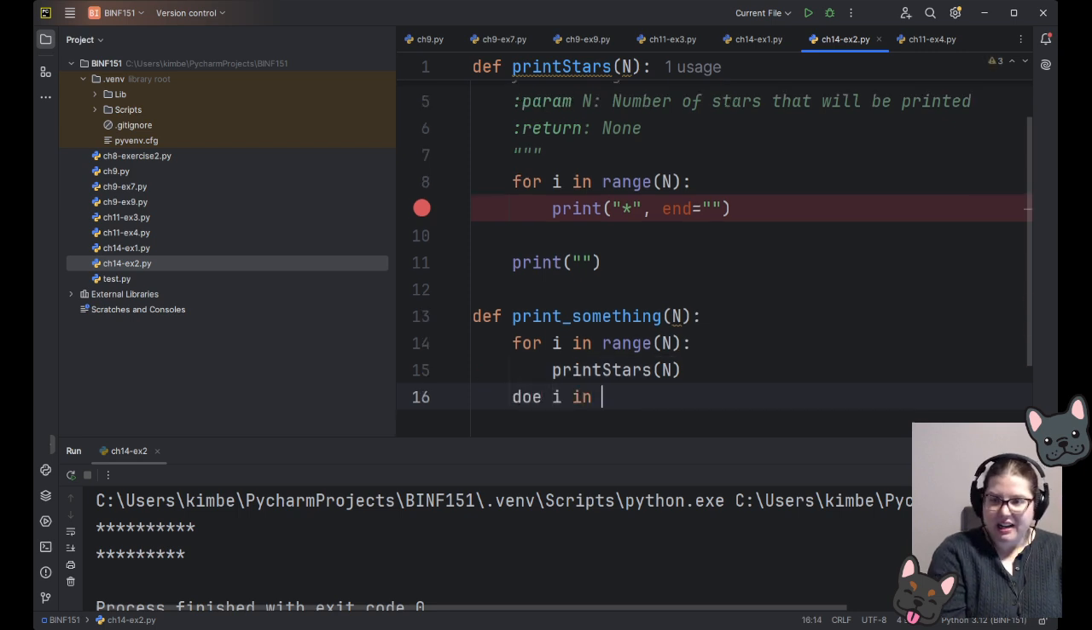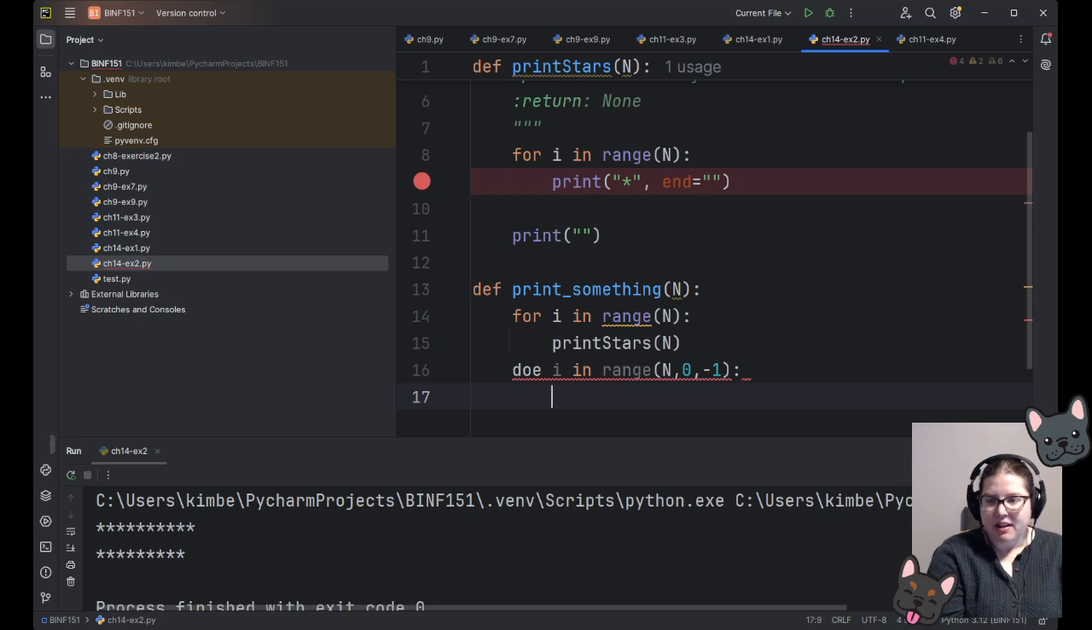For i in range n, 0, minus 1. So remember, this is just using our fancier version of range. Gives our start, gives our stop, and then instead of going up, we're going down by 1 every time. Oh, and I put "do" instead of "for". My bad. For. Print. And I did the wrong thing on line 15. I'll fix that after. Should be i, not n there.